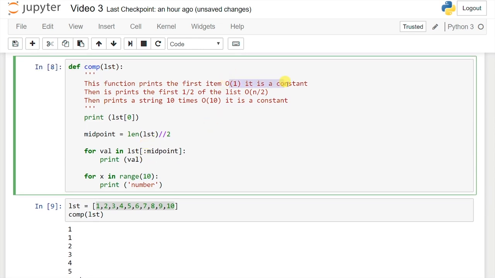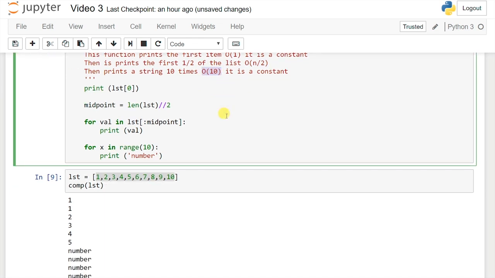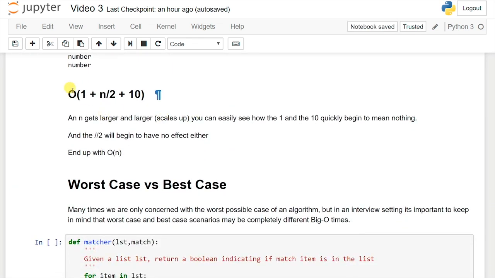So what we have here, we have O(1) constant, we have O(n/2), and then we have O(10), which is also a constant. If we were to compare all three of these, that's what we're doing down here, we have O(1) plus n/2 plus 10. What did we say, though, about constants?